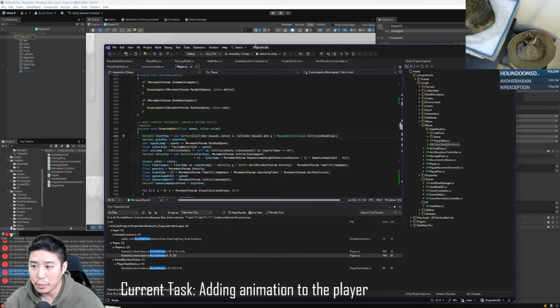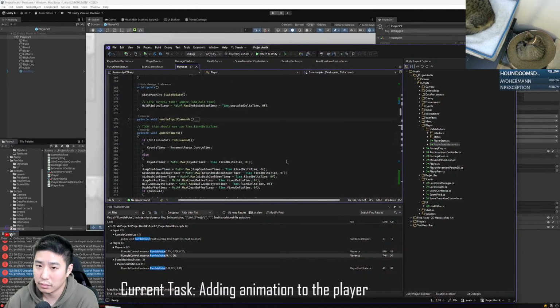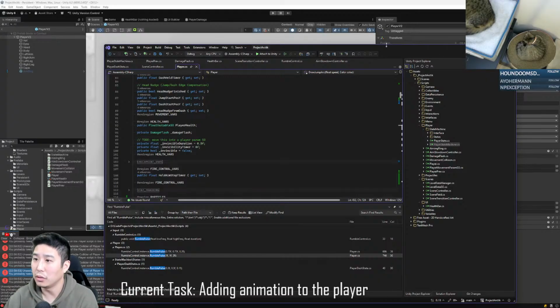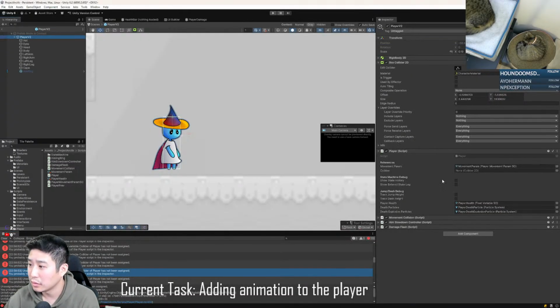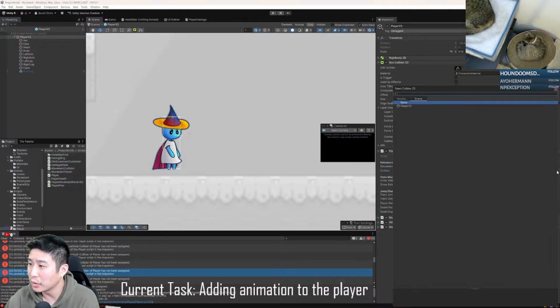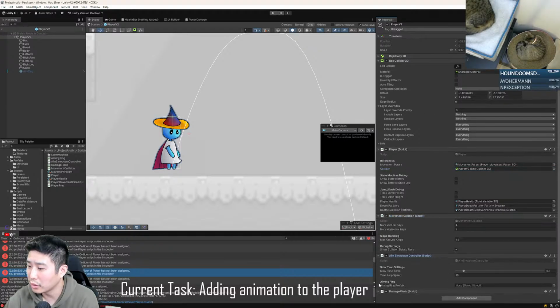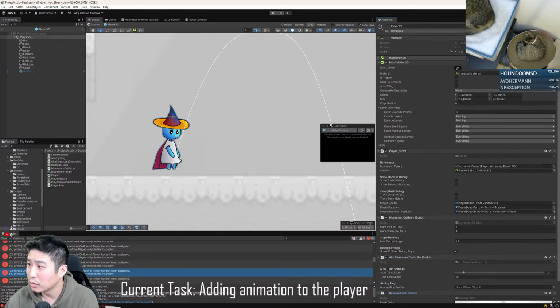Variable collider has not been assigned. Oh, okay. I think I know why. Collider needs to be this collider. That's why it was happening. A lot of the plugging in I need to do manually. Okay.